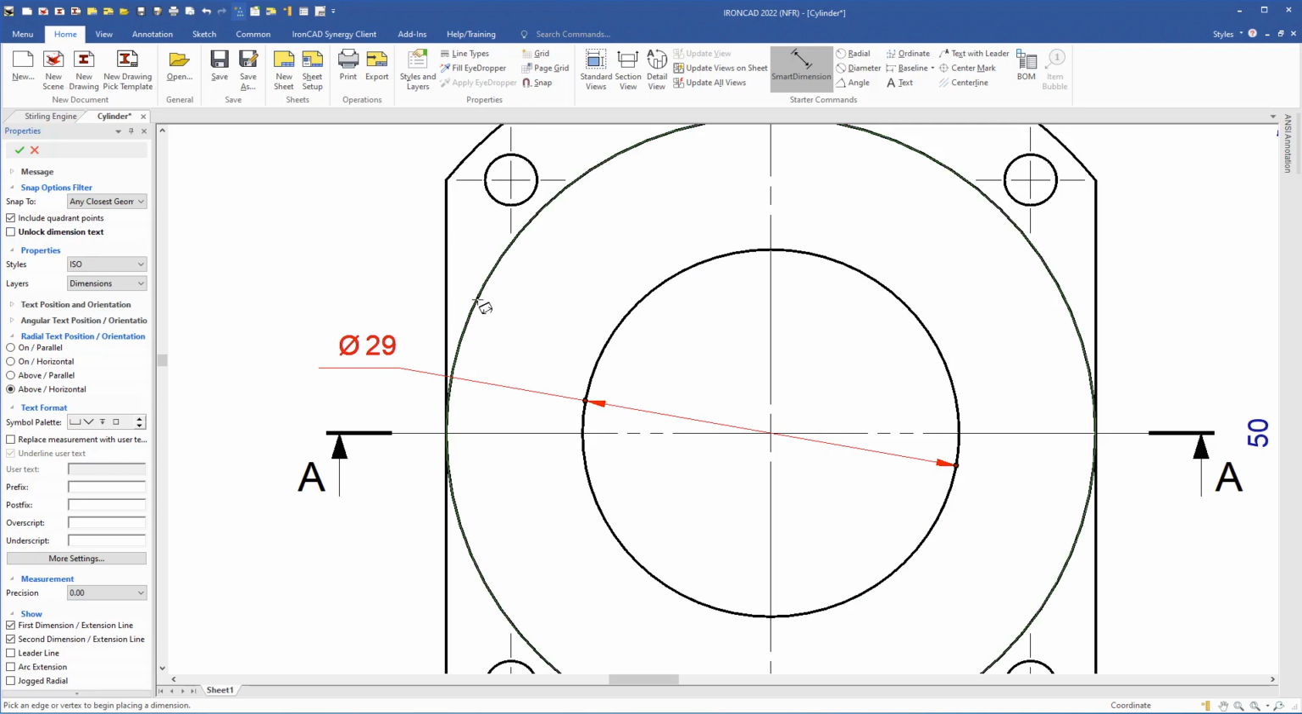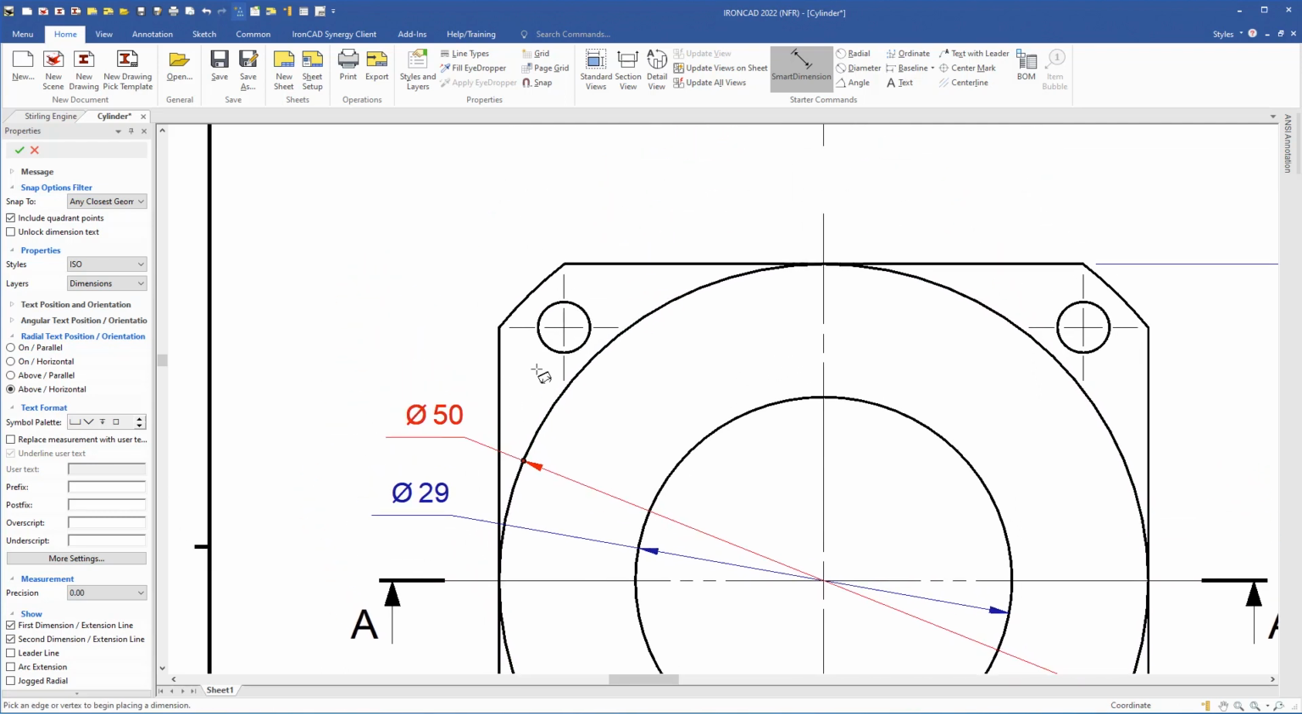Then I will click here on the cooling fin, and I would like to move the dimension and the dimension text, so I can use the U key on the keyboard. By using the U key, you will temporarily unlock the dimension text. So I will place the dimension here, or the dimension text.